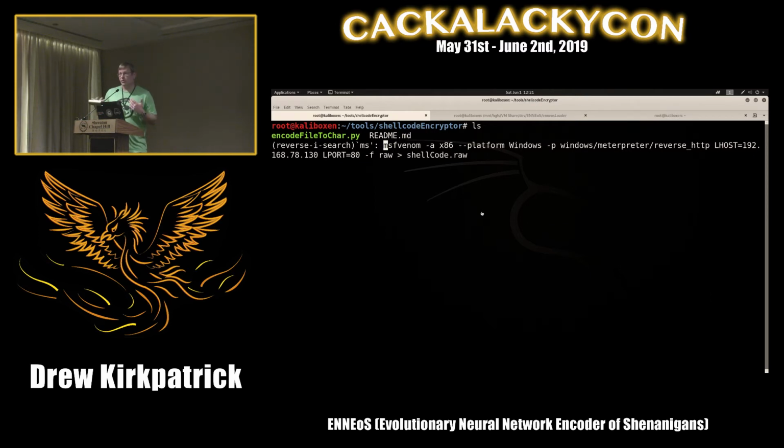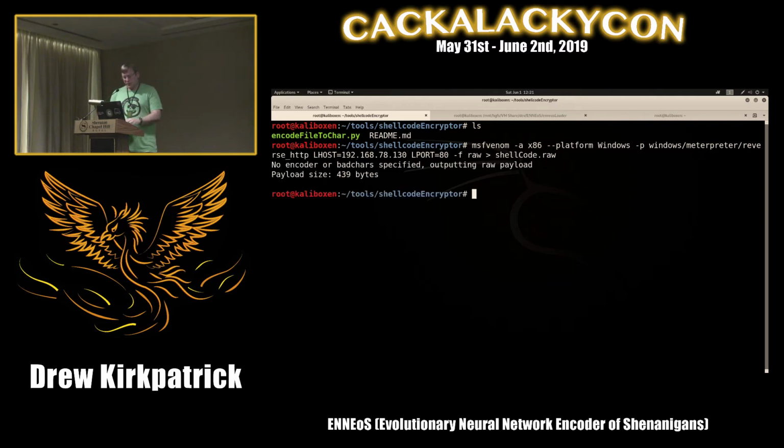We need some shellcode that we're going to encode. We're going to use Metasploit, MSF Venom, and we're going to create shellcode for a Windows box, just a complete vanilla Meterpreter shell that's pointing back to this particular VM. Okay, so this Kali box will be our command and control for this shellcode. And we're going to go ahead and create that. We're dumping this out as raw shellcode, just the raw binary.